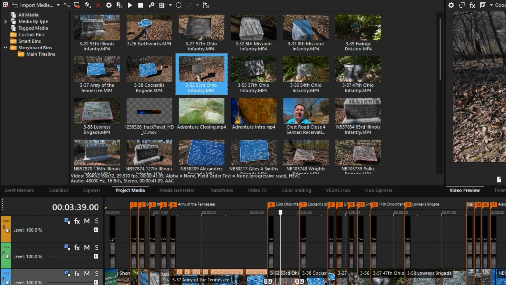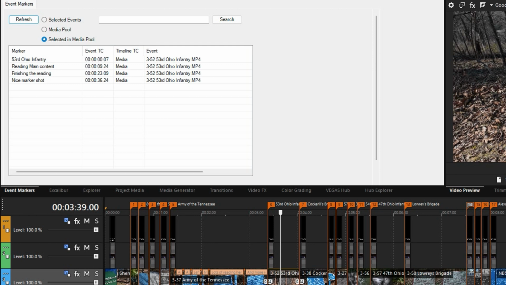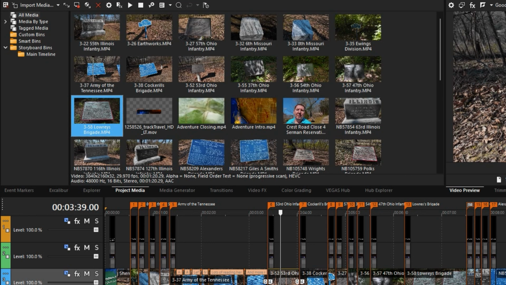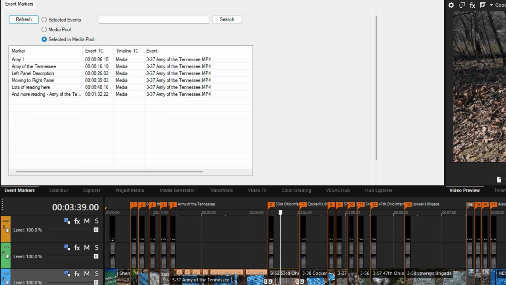So let me go over here and pick a different one. Let's pick this one. We come back and refresh, and you notice it picks up nothing. If I choose this one, I know this one does have markers on it because it's the 3-37 Army of the Tennessee. And come back here and refresh, and it will pick up the items for that.